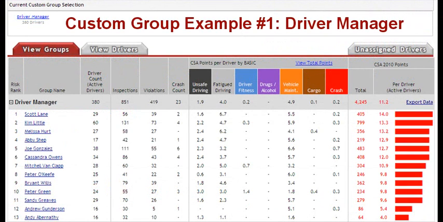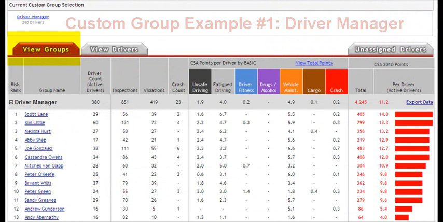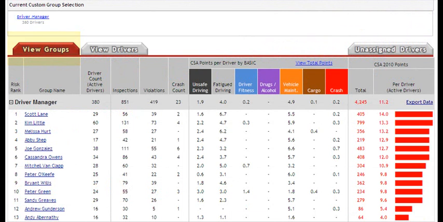Moving down to the table, notice that the View Groups tab is active. This means we can view the 380 active drivers rolled up into their driver manager group. The first thing you're likely to notice is the 13 different driver managers. They are listed from most points per driver to least points per driver. That's here on the right with the red bars. Viewing the managers based on points per driver allows for an apples-to-apples comparison of managers with different numbers of drivers.